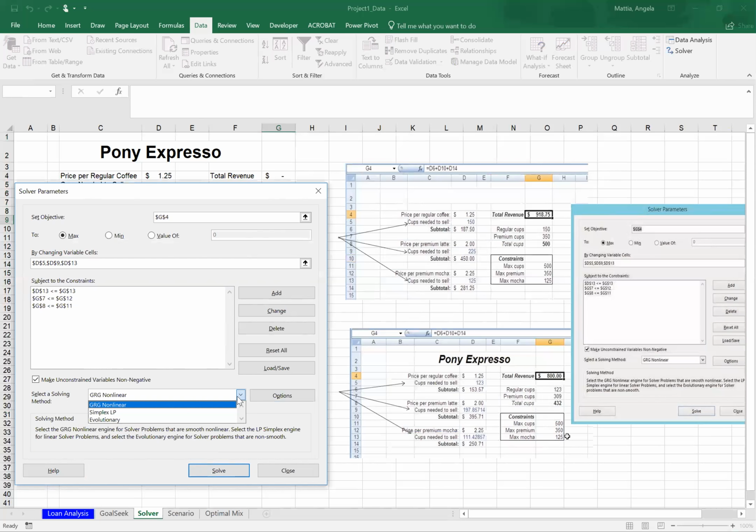If you go down and look, you can look at simplex LP, which is for a linear type. And then there's an evolutionary type. And it tells you, again, a little synopsis down here. And this one is pretty simple. So we're going to use a non-linear GRG algorithm for that. And if you're not sure, you start with that one. And if you don't get an answer on that one, you can also test the evolutionary algorithm as well to see if that can find an optimal solution for you.